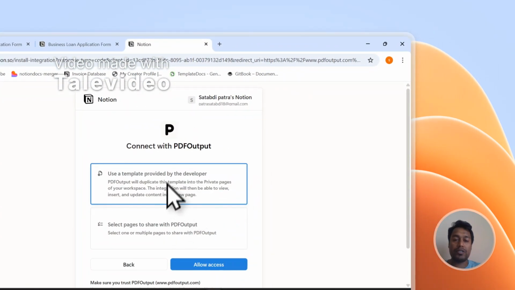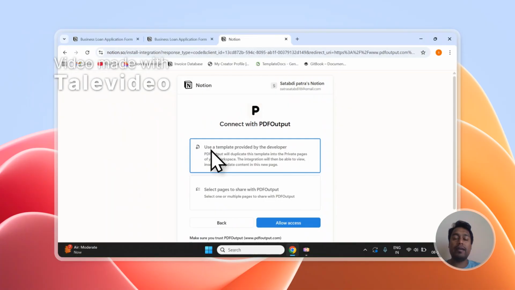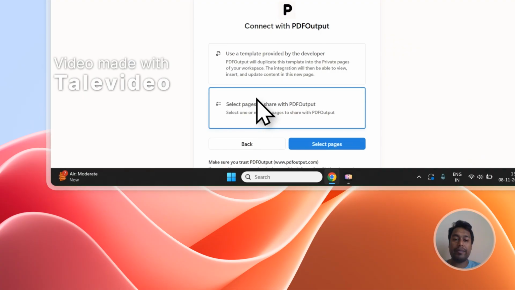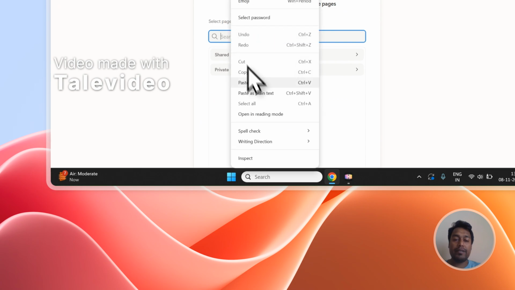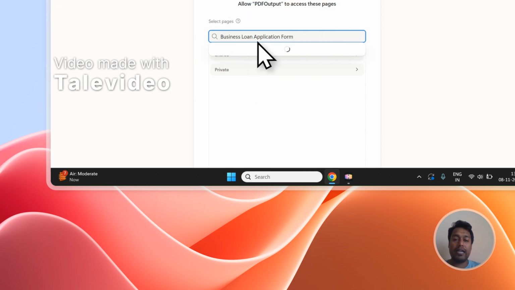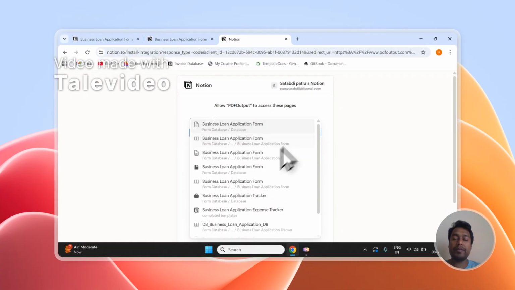You will have two options. If you want to create a demo database on your workspace and test out PDF output, use the first option, that is use a template provided by the developer. But if you want to use your own database, click on select pages and again click on select pages. Enter the database title inside this and you will be able to see the database populate over here.